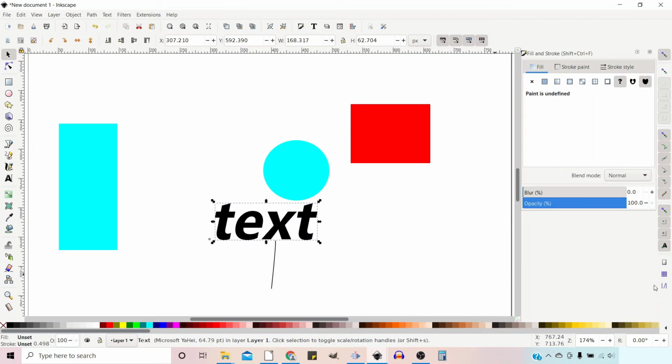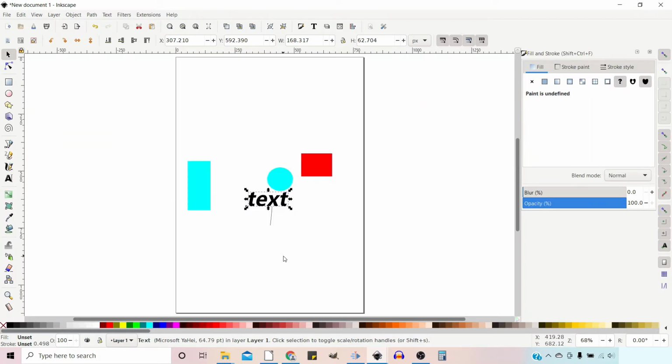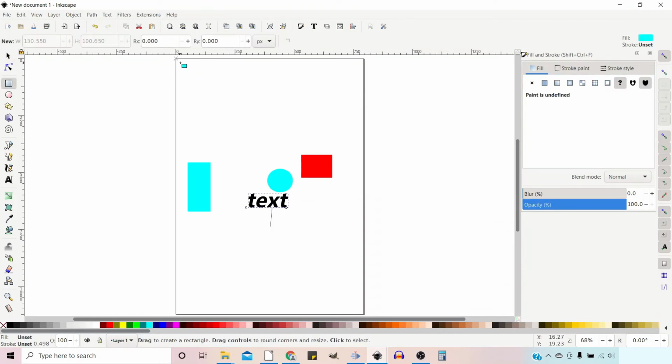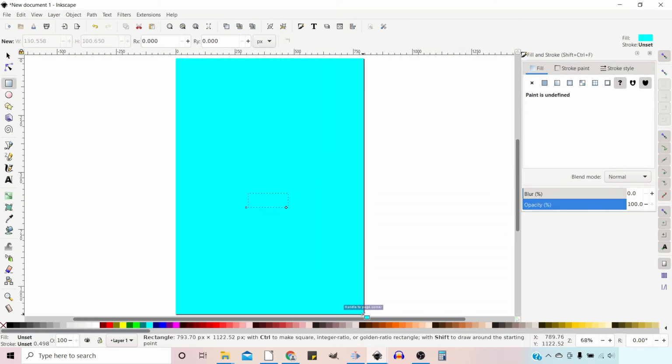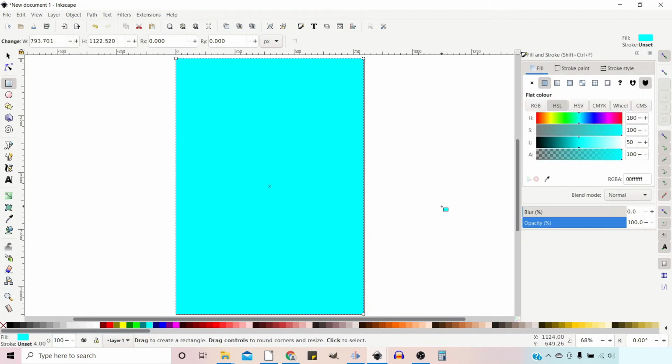The last little miscellaneous section we've got at the bottom of our snapping menu is page. So if we zoom out, we can snap to page. This is handy if you want to do a background. You can grab your rectangle tool and just snap to the corners of your page and fill it in.